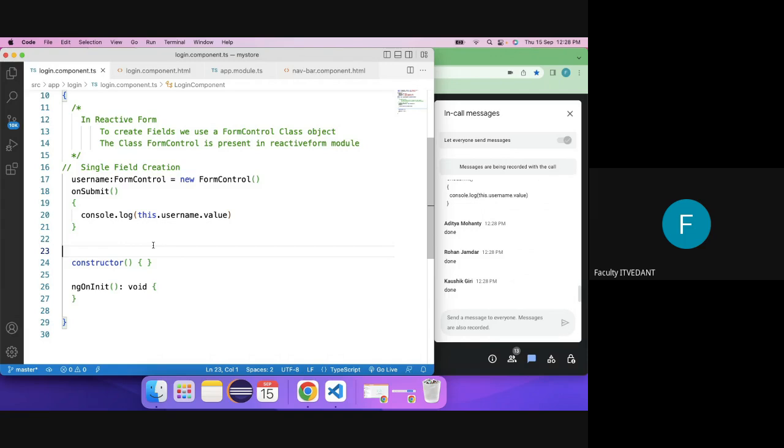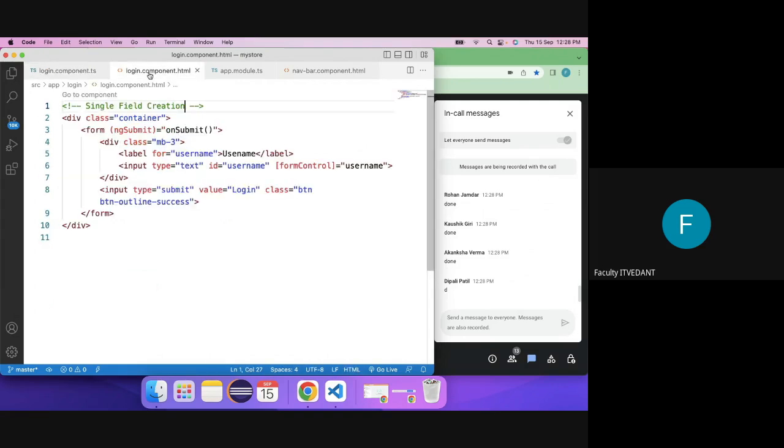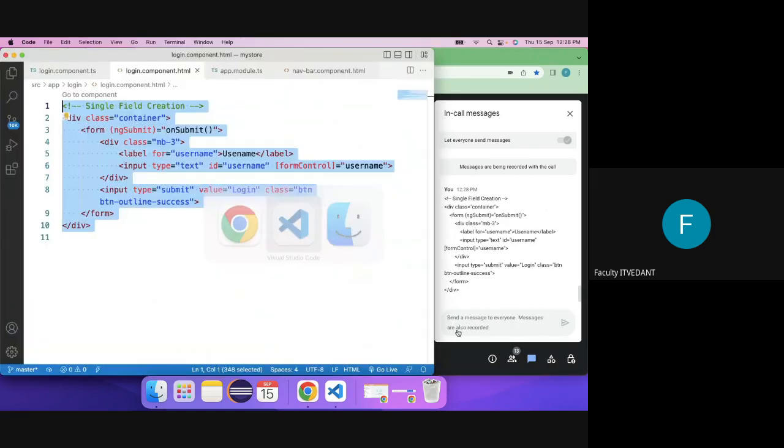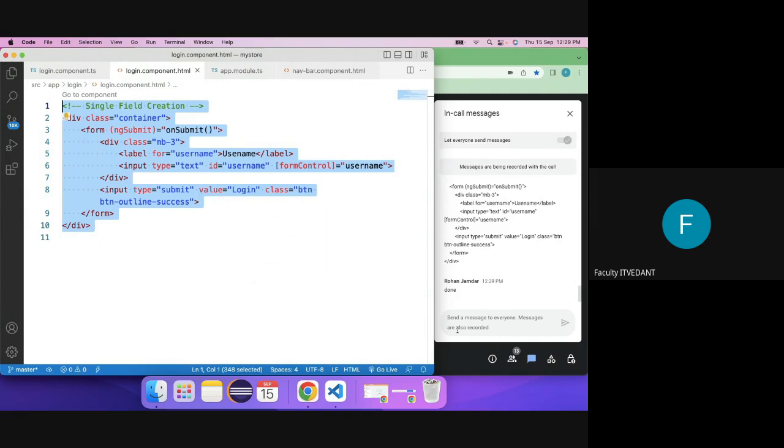Yes, Deepali, Akanksha. Now HTML part. Once you're done, run the project and check whether the value is received or not. You got the name in the console? Great.